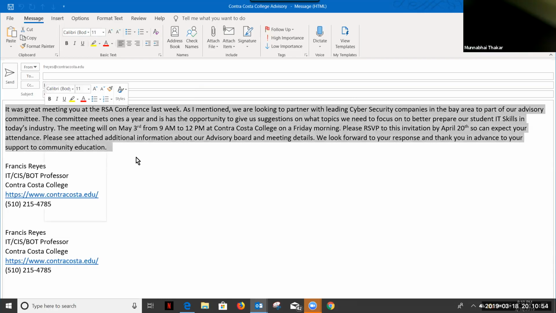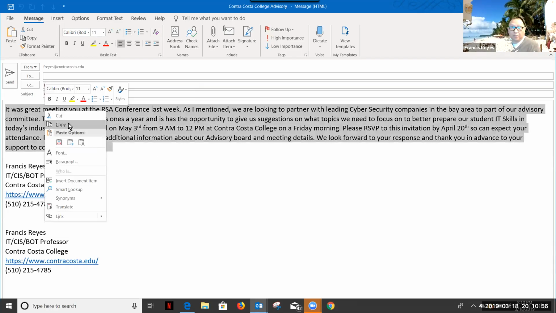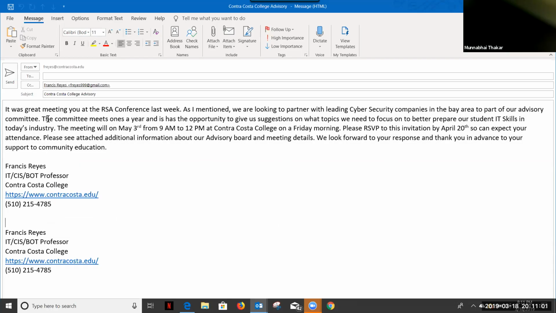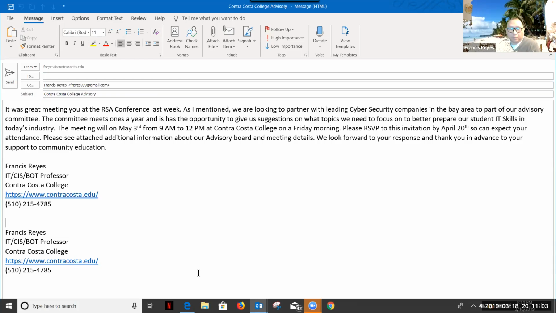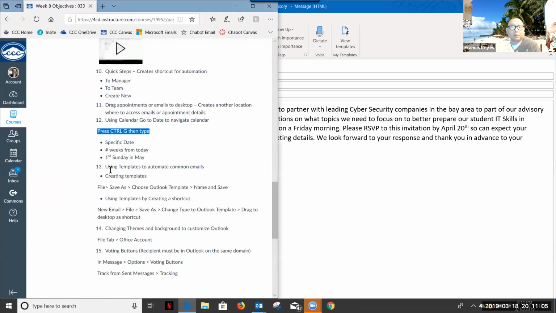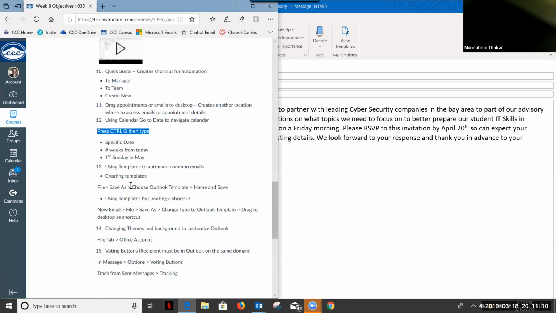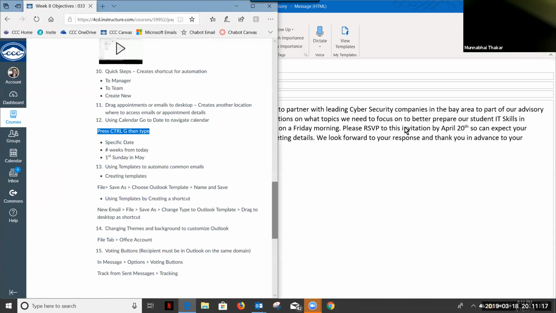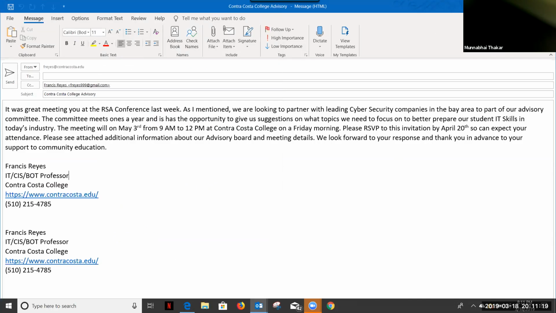If you want to create an email that's like a template, you can do that by following these instructions right here. Create a template and save it as a template in the template location. So it's pretty easy how it works. Let me just show you how it works, and you'll see how easy that is.